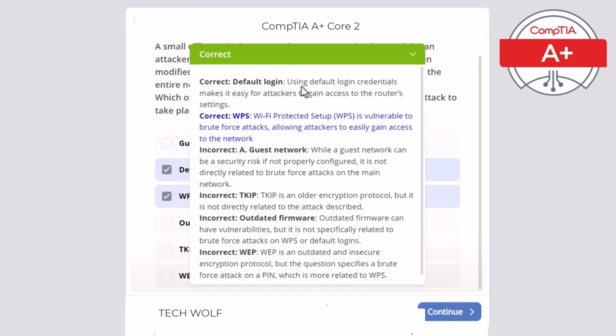Default login. Using default login credentials makes it easy for attackers to gain access to the router's settings. And WPS, Wi-Fi Protected Setup, is vulnerable to brute force attacks, allowing attackers to easily gain access to the network.